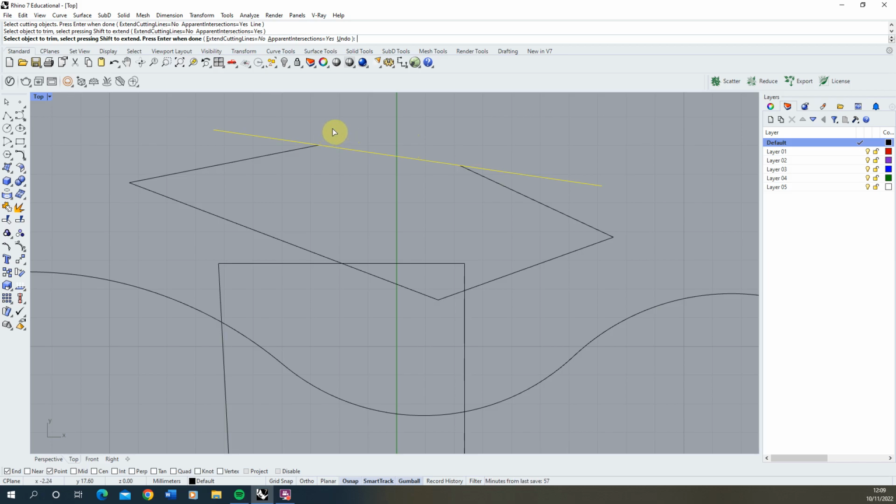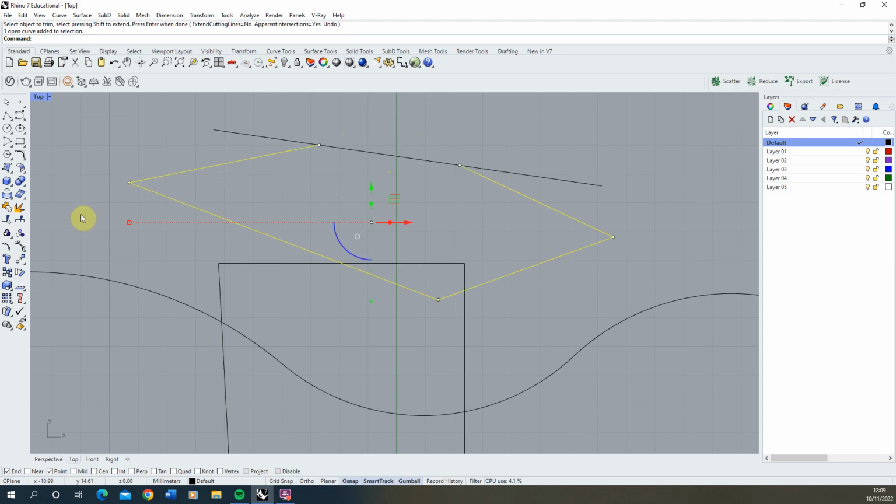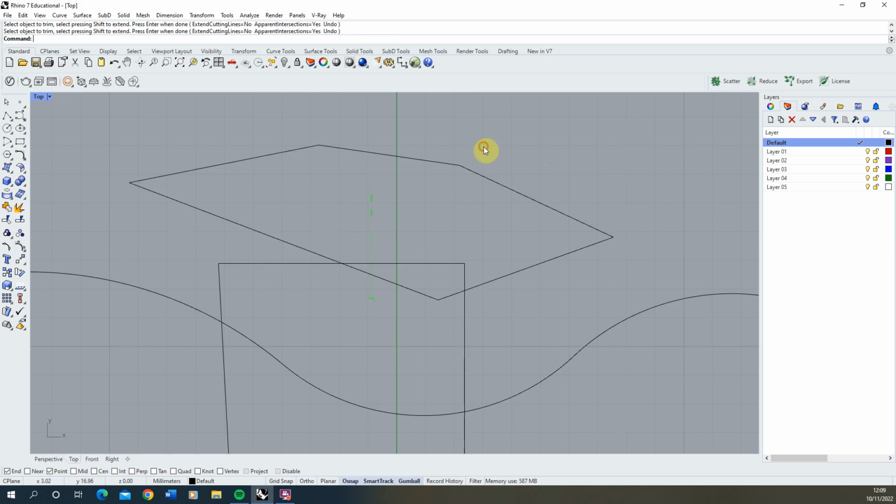When you want to end the tool, just press Enter on your keyboard, and that will finish that trim tool. Now we can do the same with these end pieces of this line, just by selecting this first line here, then hitting the Trim tool again and clicking on those end pieces to select those bits and trim those off. There we get left with our trimmed lines together here.